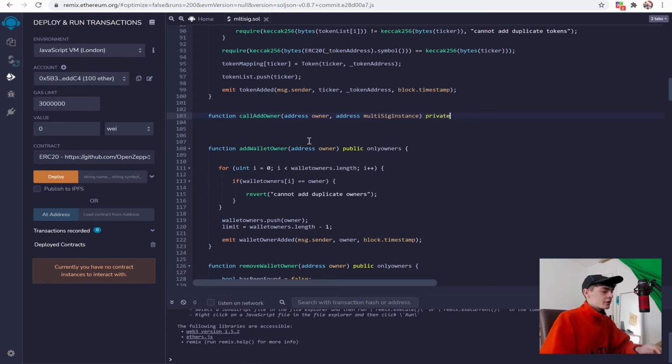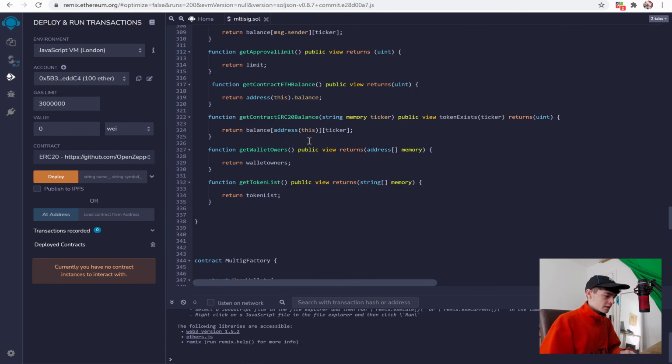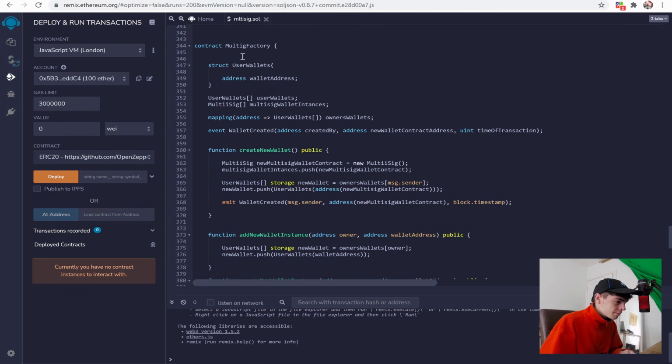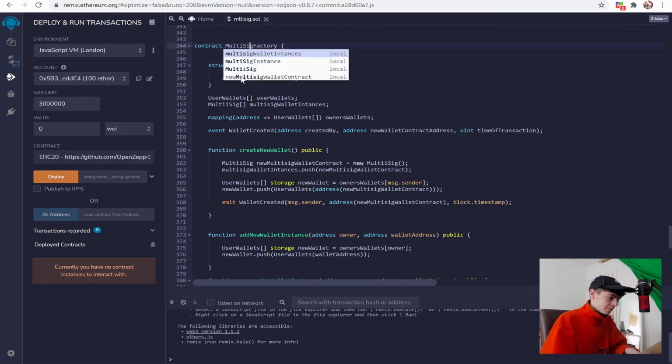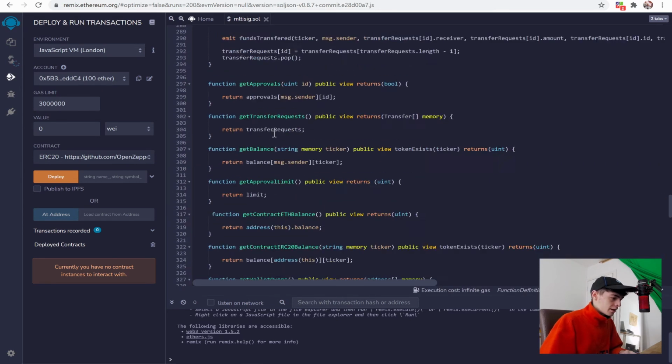because the only time we're going to call this function is within the add owners function. And then in here, what we need to do is initialize our factory contract. If we initialize the factory contract, then we will effectively be able to access its functions so that we can call them. So to do that, I just want to remember what I called it. I called it multisig factory.